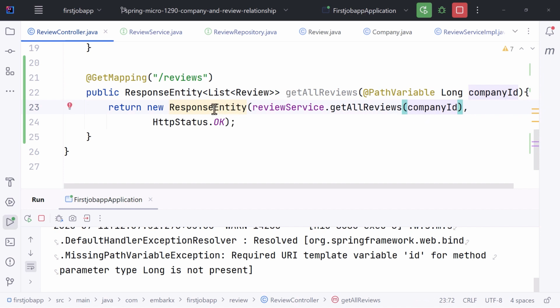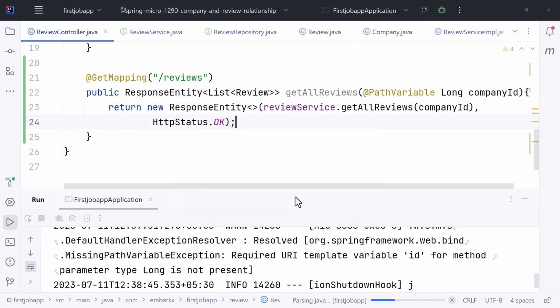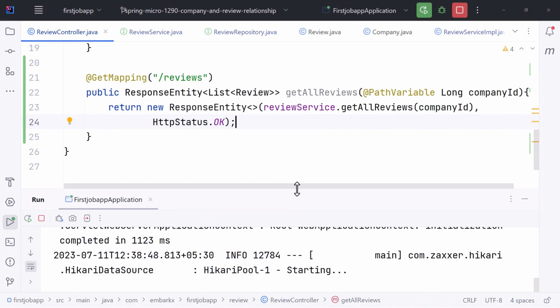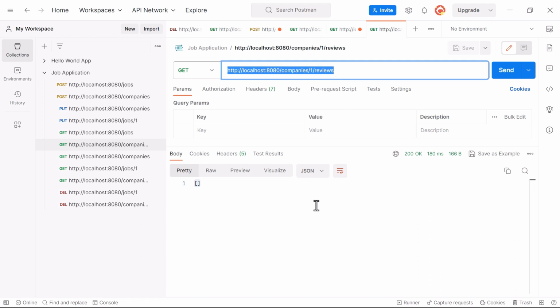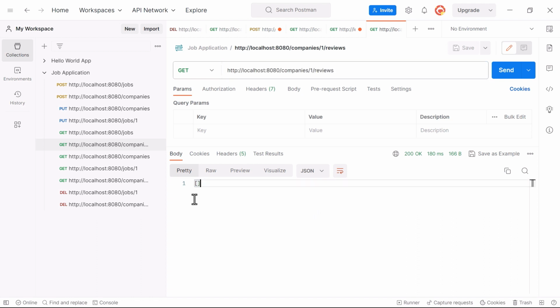And here we are getting a warning, because we have missed these angular brackets. So I'll rerun this code. Let us see what the output looks like now. And now if I do a send request, you will get an empty list of arrays which represents the reviews for a particular company. So right now we don't have any data, but once we have any data, we will see an output over here. So yeah, that's about how you can get all the reviews for a particular company using the review controller, service, and entity.